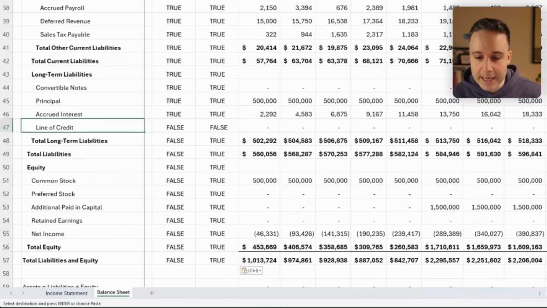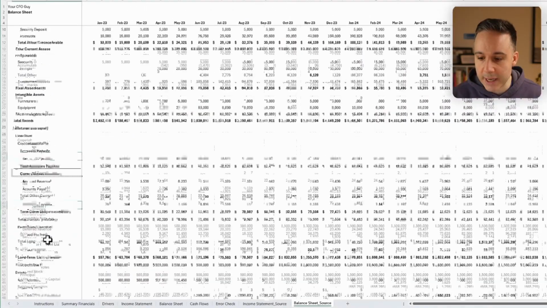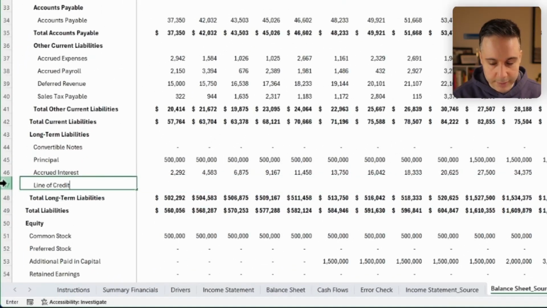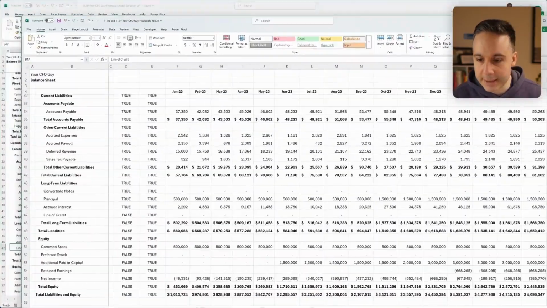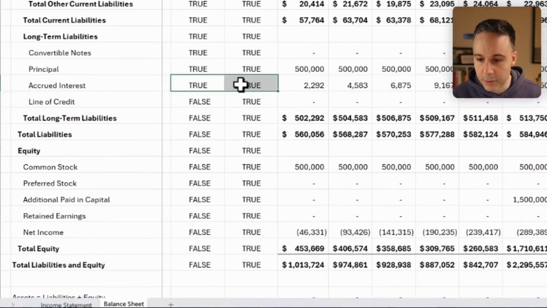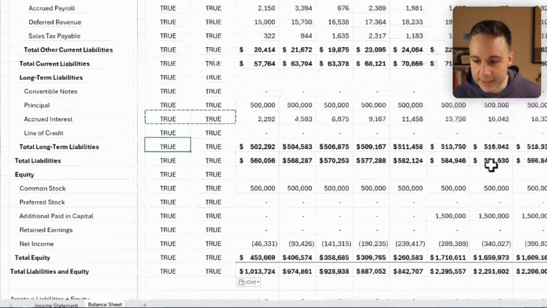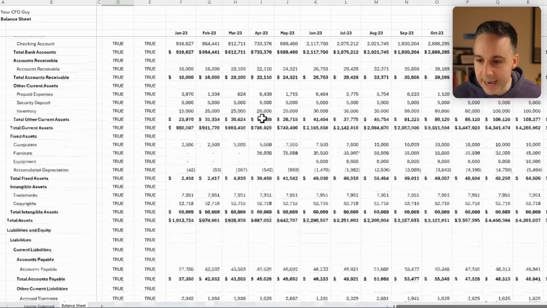So let's go ahead and add in line of credit to our source tab over here. And I will say line of credit. Perfect. Now let's take this information. Let's double check that it works by copying this data, coming down and pasting. And it looks like everything now is true, so we are ready to actualize.